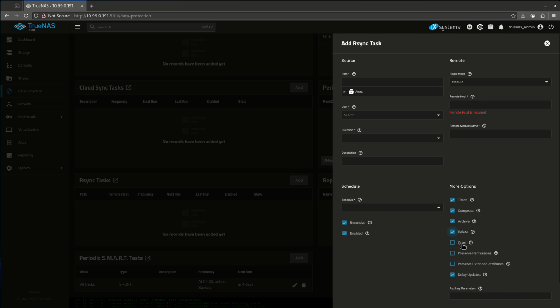Quiet just suppresses messages on the remote host, which is not a big deal. Preserve permissions, 100% you want to do that.